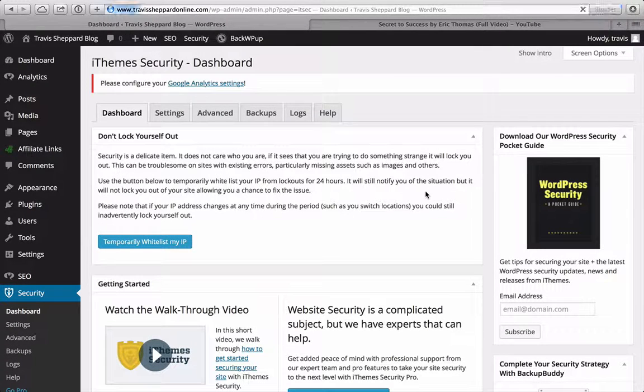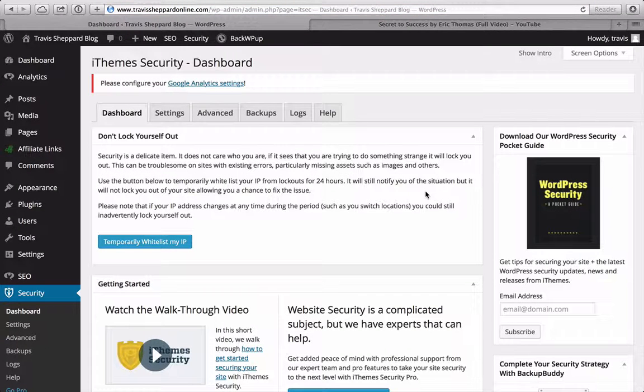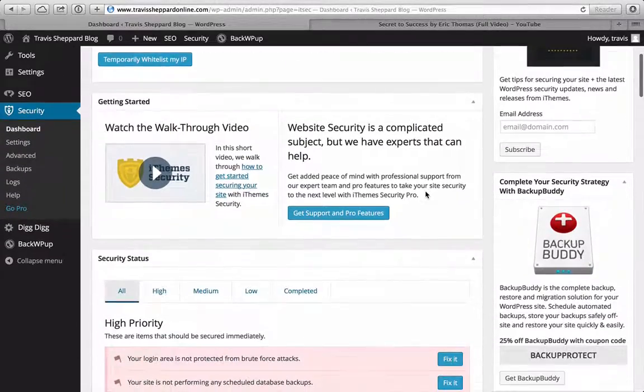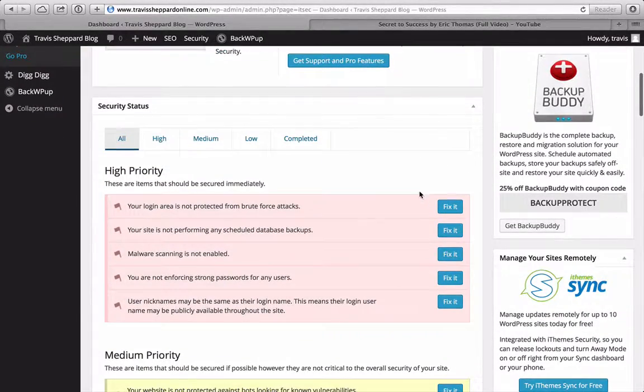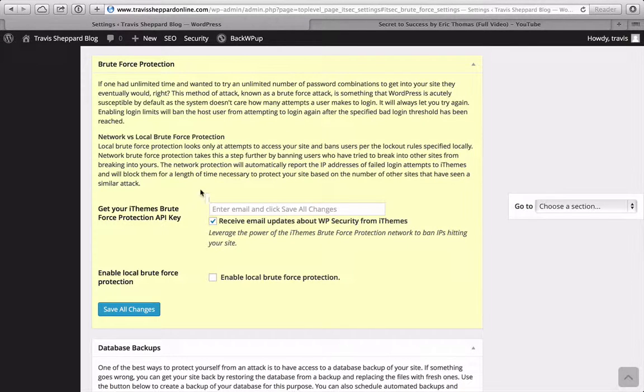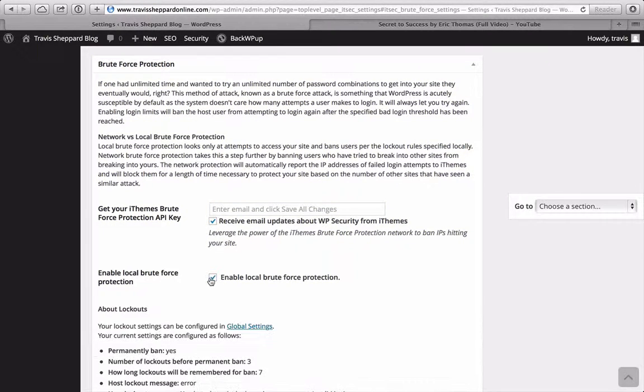If you don't do those, what I do recommend is doing a backup, like it suggests. And then once you do the backup, make sure you fix the high priority ones first. And so you just click on it. It's going to take you to the thing that needs to be changed. Fill it in, and you want to enable local brute force protection.